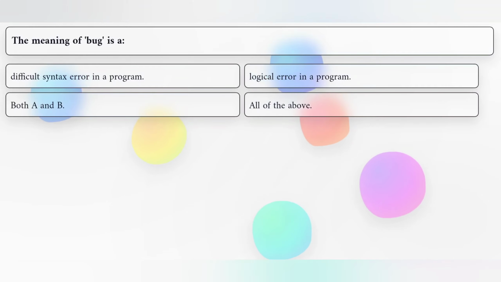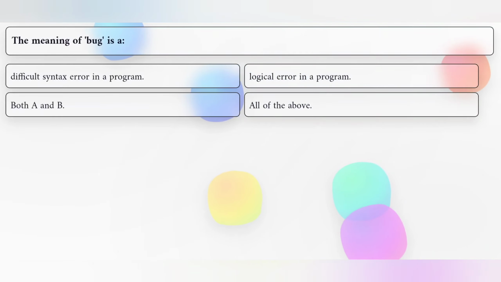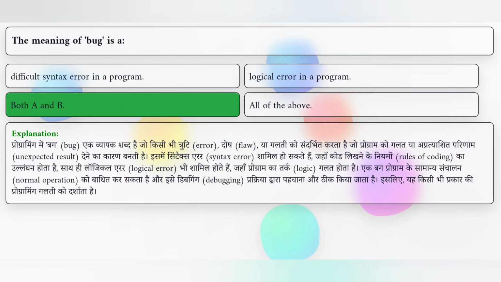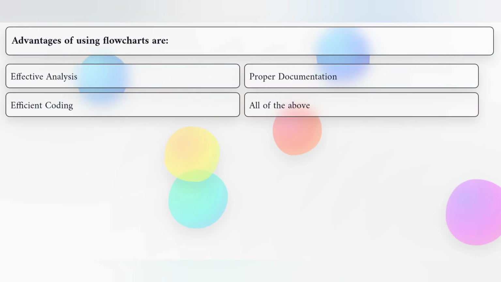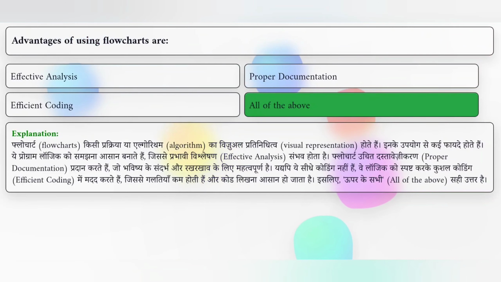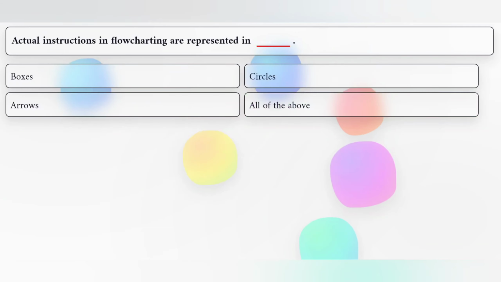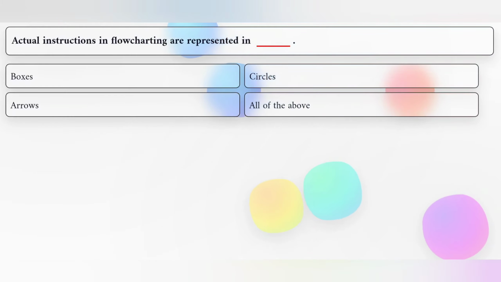The meaning of bug is a difficult syntax error in a program, logical error in a program. Both A and B, all of the above. Advantages of using flowcharts are effective analysis, proper documentation, efficient coding, all of the above. Actual instructions in flowcharting are represented in blank boxes, circles, arrows, all of the above.